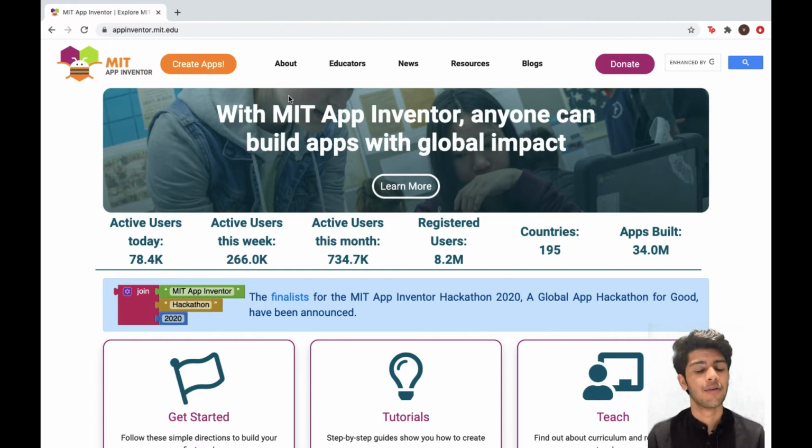Hello everyone, welcome to our next section where we will be actually creating apps and at the same time we'll be creating a miniature home automation system which is controlled via Bluetooth. So first of all, I want you to get familiar with the app inventor, which is the MIT app inventor.